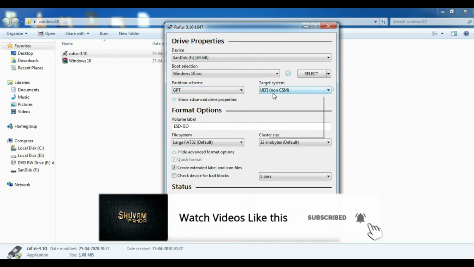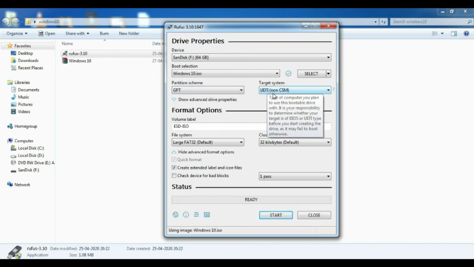Now two kinds of partition scheme, GPT and MBR, will be there. According to your previous hard disk, you can choose any one. Now this is my format option, where you can change some more. I am changing the volume label to Windows 10, so that if you insert your pen drive into the computer, it will show that it is a Windows 10 flash drive.